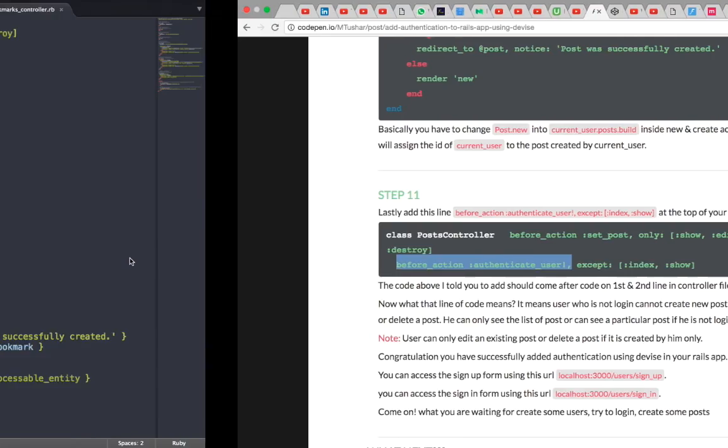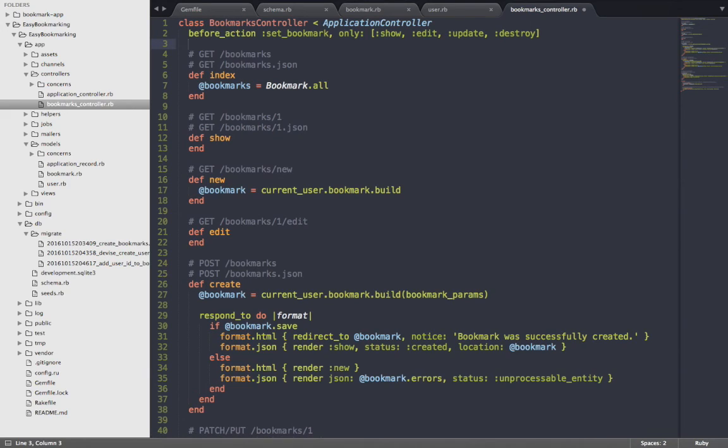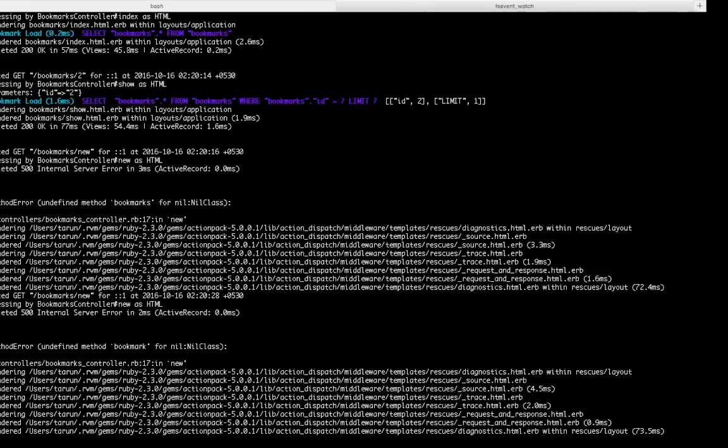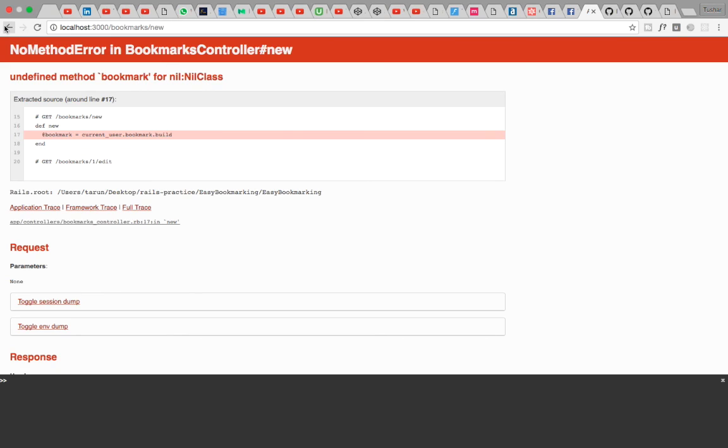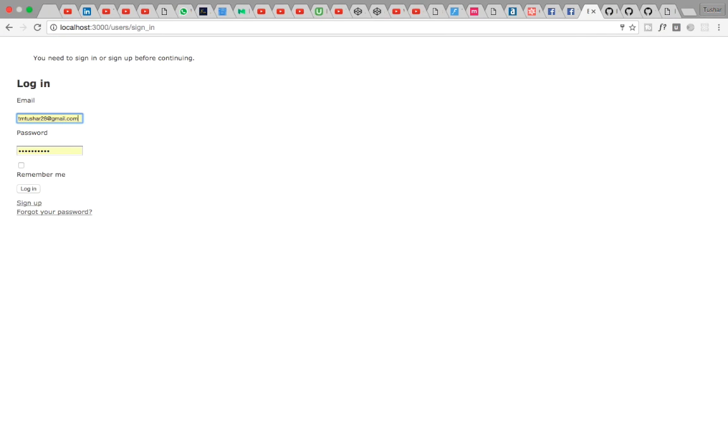There is one more step that I'll follow first. So now I'll not be able to go to the index page. First I have to log in, then only I'll be able to go to the index page. Let's check that real quick. Yeah, so now I'll not go to the index page. I'll go to the sign in sign up page, and I have to sign in sign up first in order to use the bookmark application.